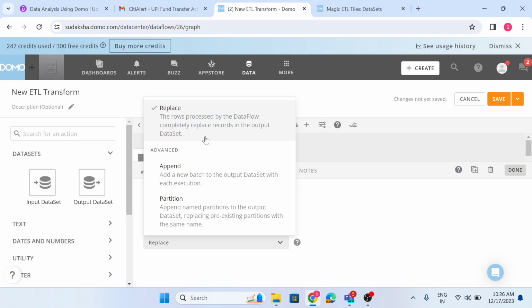Next we have append. Append adds a new batch to the output dataset with each execution. So in append, what will happen? Whatever data comes every time will be appended to the output. Just assume now we have 60 rows in output. Now in input I have 70 rows or 20 rows. So what will happen? 20 rows will be added. So the total will be 60 plus 20, 80.